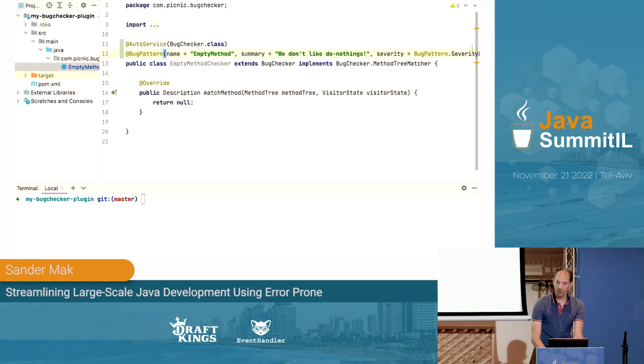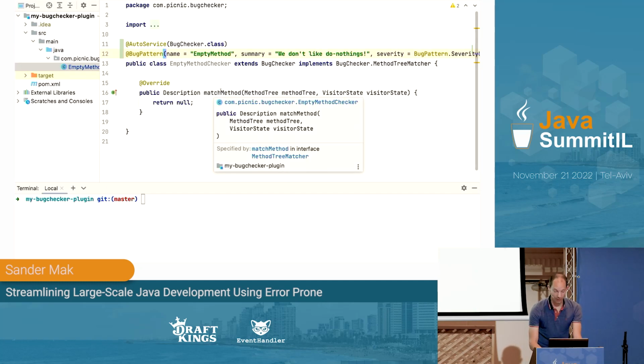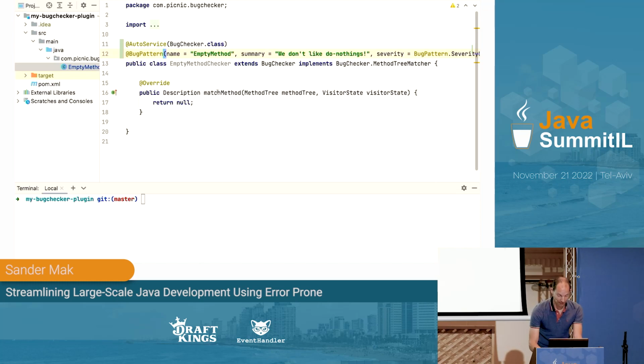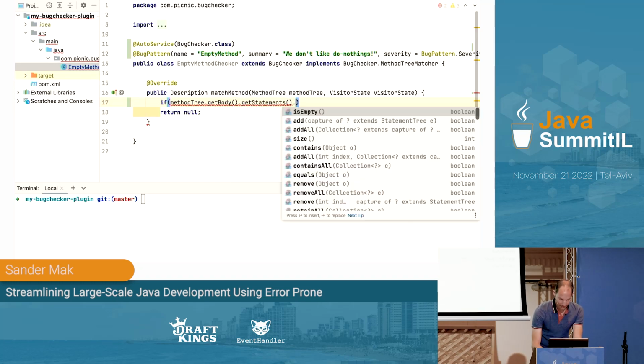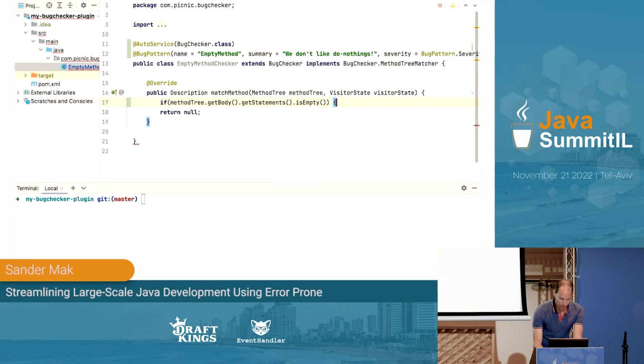And error-prone works in a visitor pattern kind of way, where it traverses the AST of code that's being compiled. And by extending BugChecker, we can just override the method that is interesting to us. And in this case, we're only interested in looking at methods. So I'm going to override the matchMethod implementation here. And what I'm going to do is say, okay, if the method tree that I'm getting, let's take the body, look at all the statements that are in there. And if it's empty, then we have a match. So then our bug check should trigger.